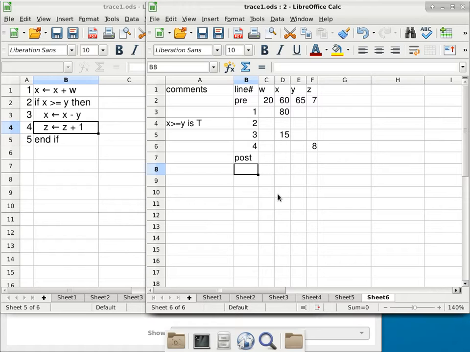So if line 2 was false, would the trace just end right there? Yes, if line 2 gives you a result that is false, then the next line is going to be post. Because this particular statement has no else, which means there is an else branch, there's just nothing to do on the else branch.